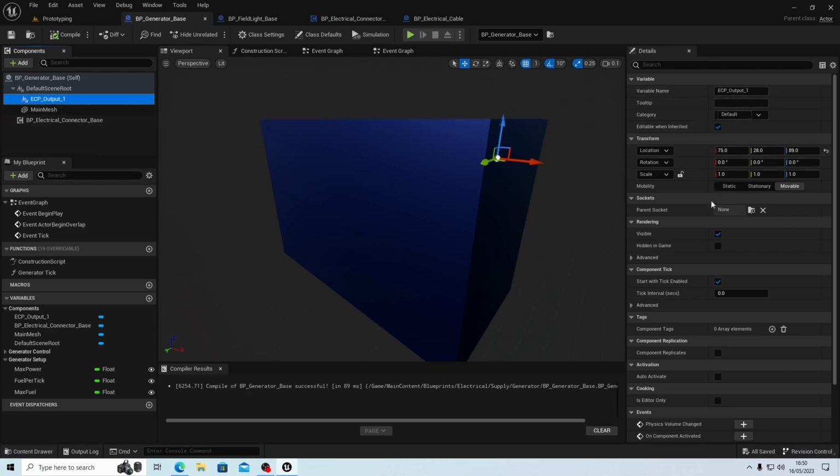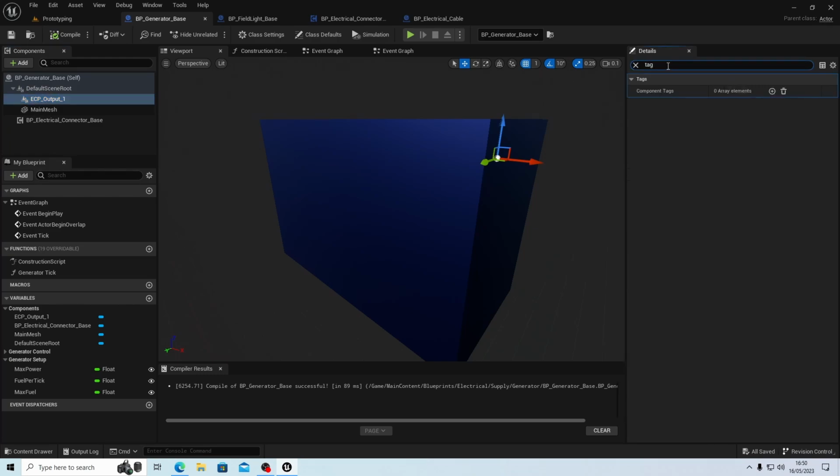basically we're going to give it a tag. So I don't know if you noticed I had tag highlighted there. So we'll go to tags, component tags, and we're going to add in one. I'm going to call this ECP underscore O for output. Okay.